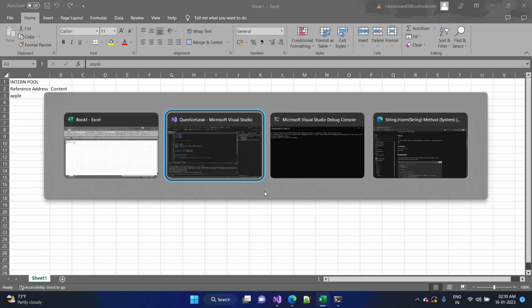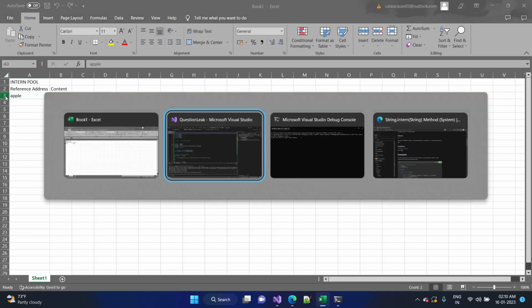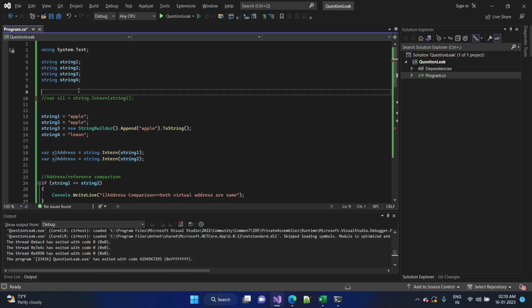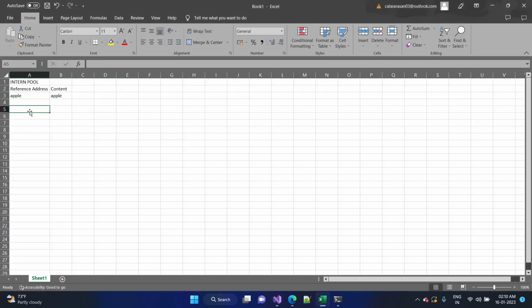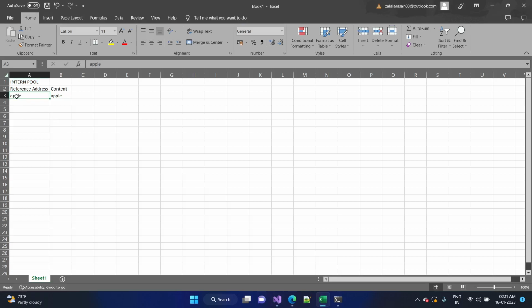So you may have a doubt: we have only one record, so what will happen when we try to get the value of string1 and string2? Let me explain that. When you want to get the value of string1, the compiler will go to this intern table and find the address. As I said, the value is converted to the address. It will find string1 by using the address. It is apple, so it will return the value as apple.